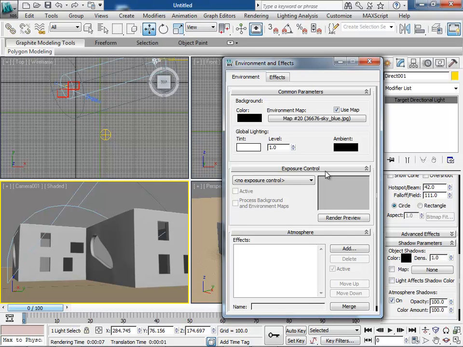Use these tools, and you can change it to shaded or whatever. And you can actually turn the shadows on, turn serial mapping on, and everything.